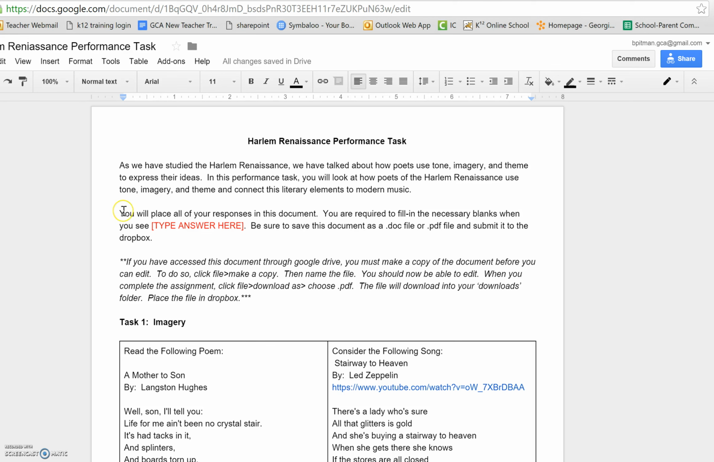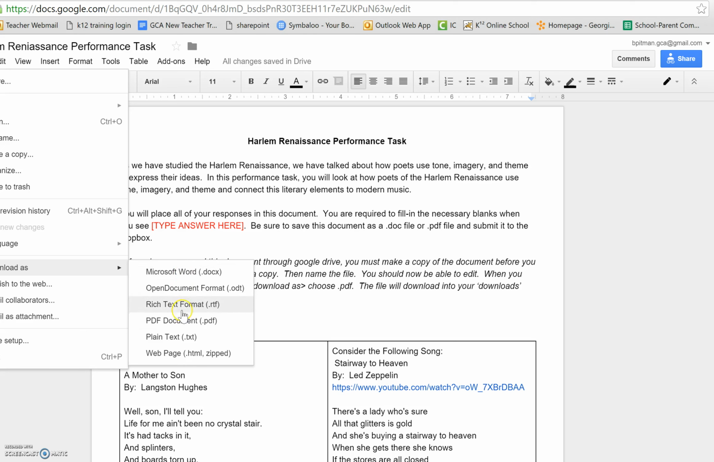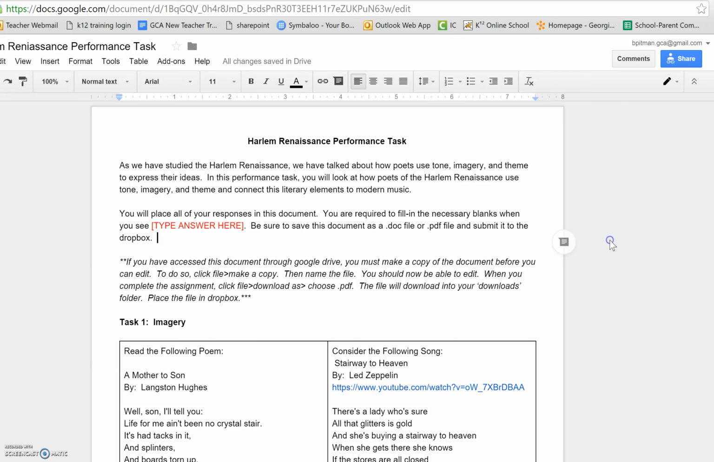It says you will place all of your responses in this document. You are required to fill in the necessary blanks when you see this red, type answer. So any place that you see red, that should indicate to you that you need to type a response. Okay, so you want to be sure that you save this document as a doc file or a PDF to submit to the Dropbox. If you're working in Google Documents, when you finish you'll hit File, Download As, and tell it to download as a PDF, and that's what you'll put in the Dropbox when you're finished.